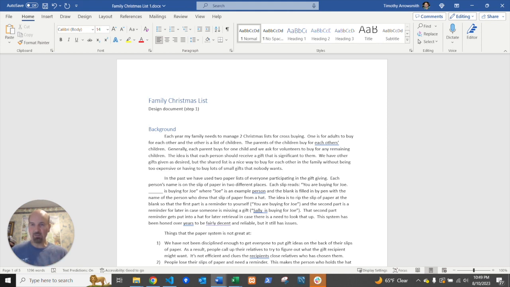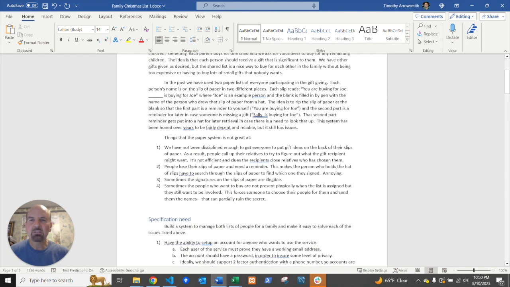It works out so that there's enough people buying for kids that all the kids are going to get a gift for Christmas. So for my family, I've got 2 kids, so I'm trying to generally pick 2 from the adult hat and 2 from the kid hat, and then it works out. So things the paper system is not great at.